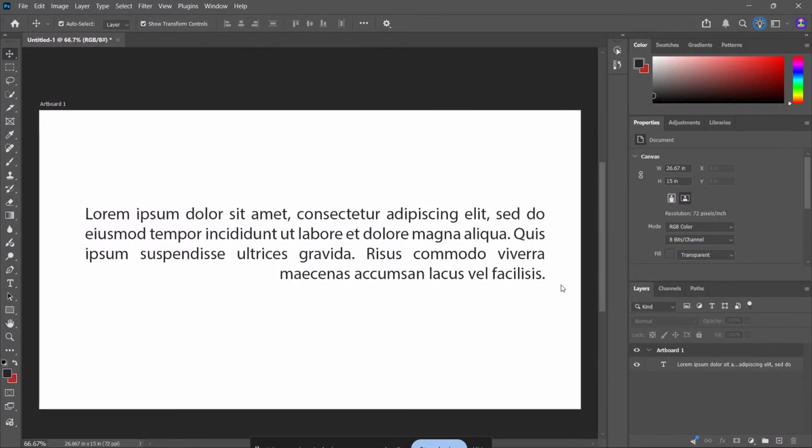If you've ever wanted your text to look cleaner, more balanced, and more professional inside Adobe Photoshop, learning how to justify text is one of those small skills that makes a big difference. In this video, I'm going to show you exactly how to justify text in Adobe Photoshop step by step, so you can choose the right justification style for your layout and make your designs look much more polished.